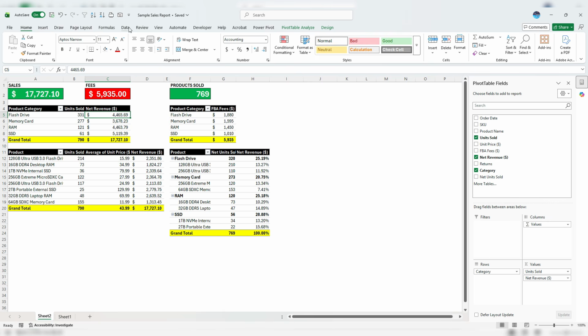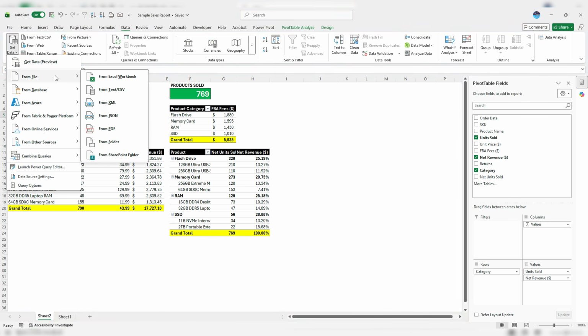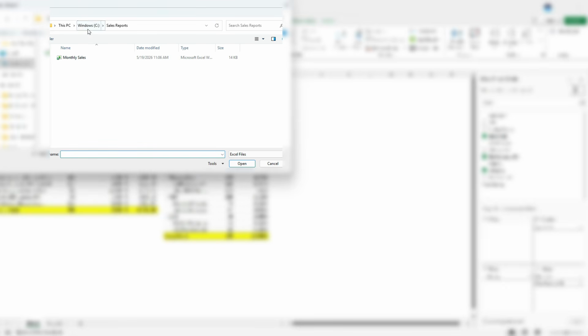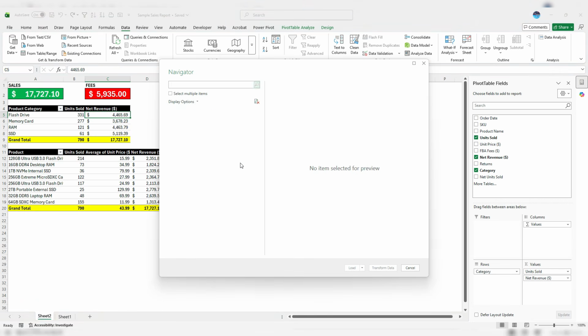So I'm going to go to the Data tab and select Get Data from File and select From Excel Workbook. By clicking this, I can specify which Excel file I want to pull the data from. So I'm going to click on that. On my C drive, I've got a folder for sales reports, and I've got my monthly sales. So I'm going to click on this, click on Import, and now this is going to open up Power Query.